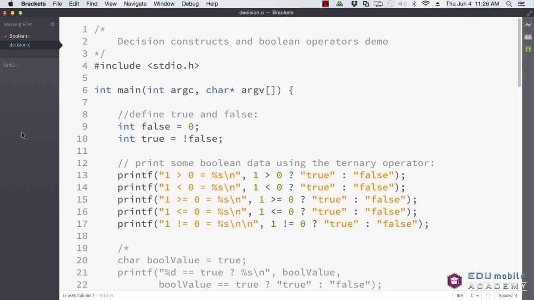but anyway, there's a better way to do this. I'm not going to show it to you just yet, but we have two kinds of variables. We have two integer variables. We could probably save some space by defining them as chars, but that's okay. Now we're going to print out some Boolean data using the ternary operator. So we're just going to print out whether or not 1 is greater than 0.